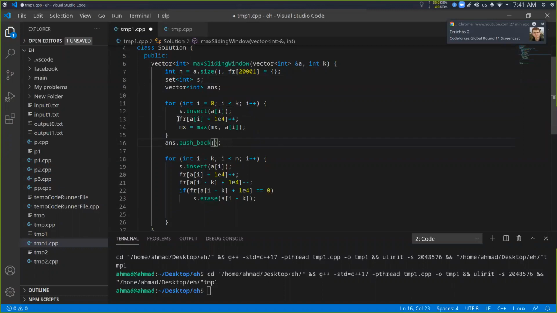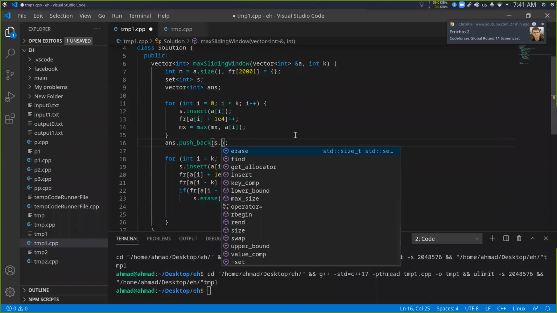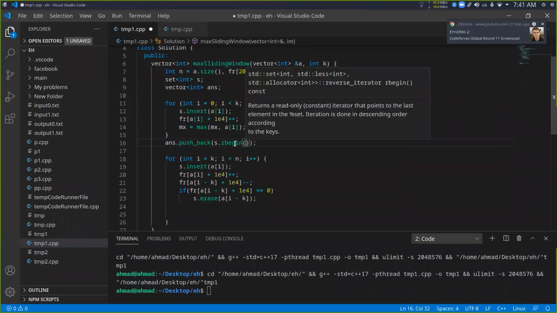So I'll push back the last element of the set, okay? To access the last element in the set, it will be s dot reverse iterator of the beginning. So it will be the last element, okay?